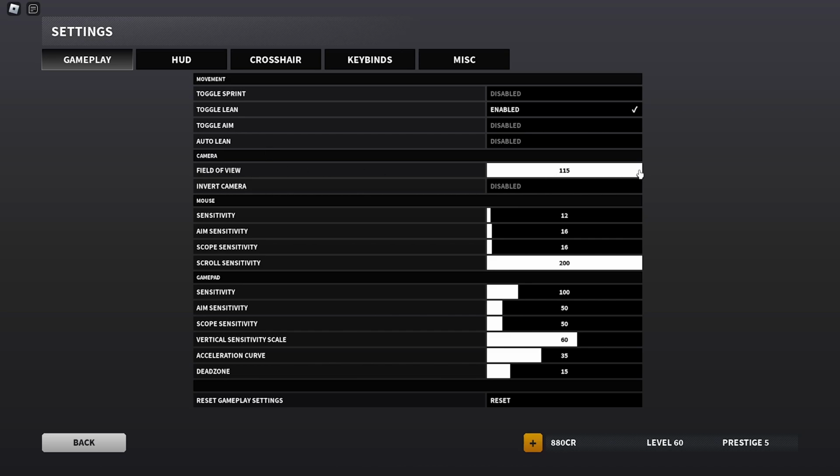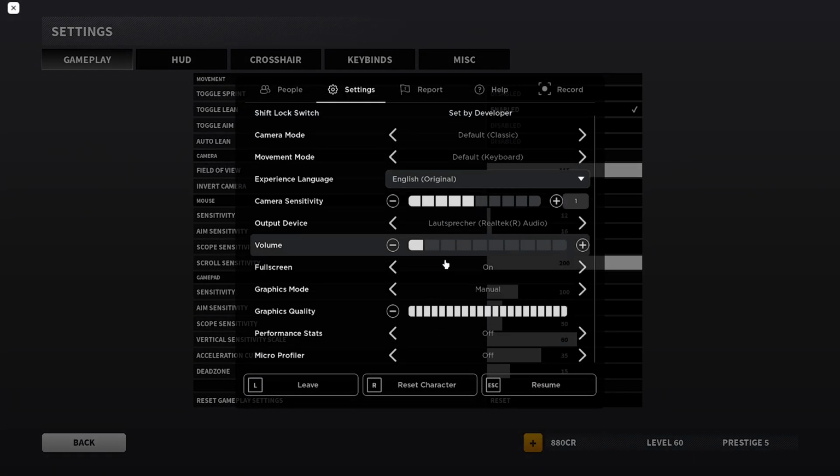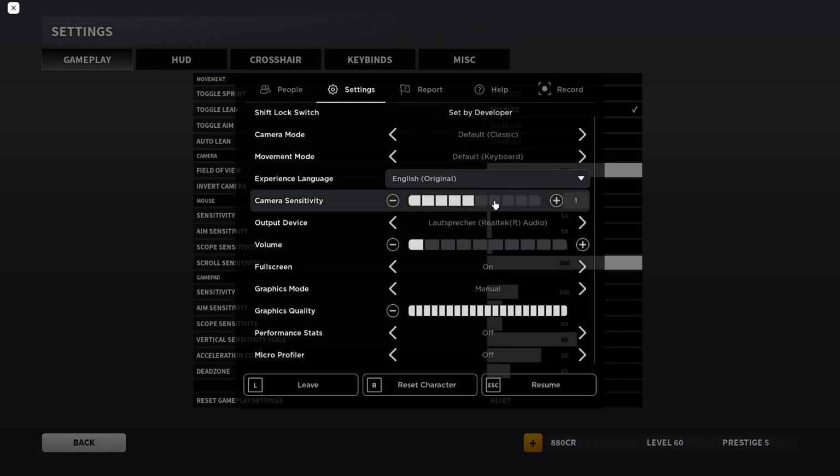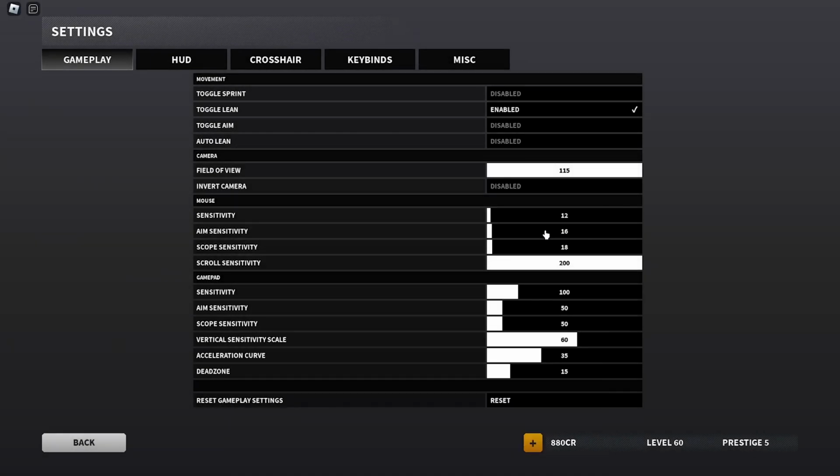Field of view, of course, I use the max, because I want to see as much as possible. Sensitivity, this is a little bit tricky. As you can see, I'm playing 12 and 16, and also 16 scope, should be 18. But I'm also using one Roblox sense and 800 DPI.